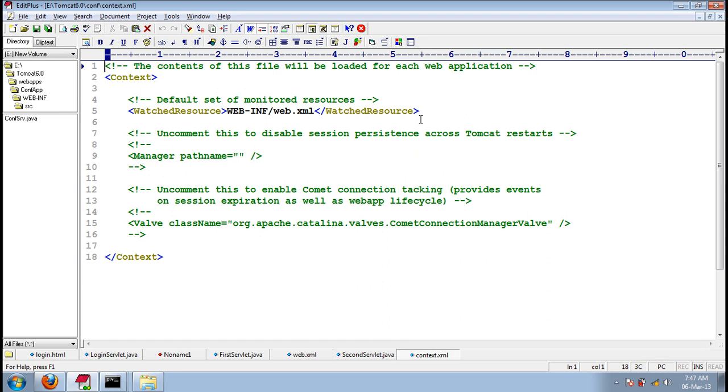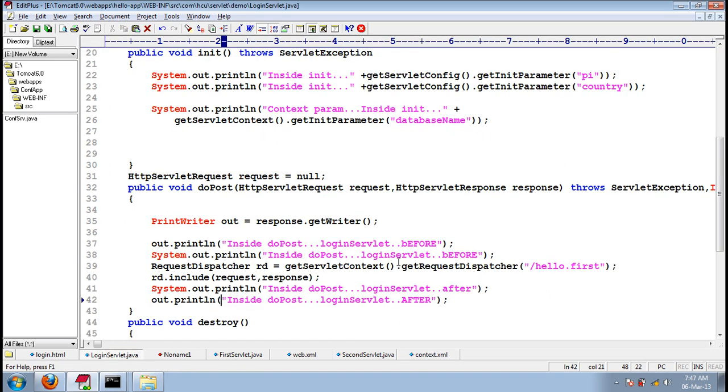That's the first thing. The second thing is we should create a request dispatcher only through servlet context. If you want to dispatch a request from one context to another, we need to do two things.